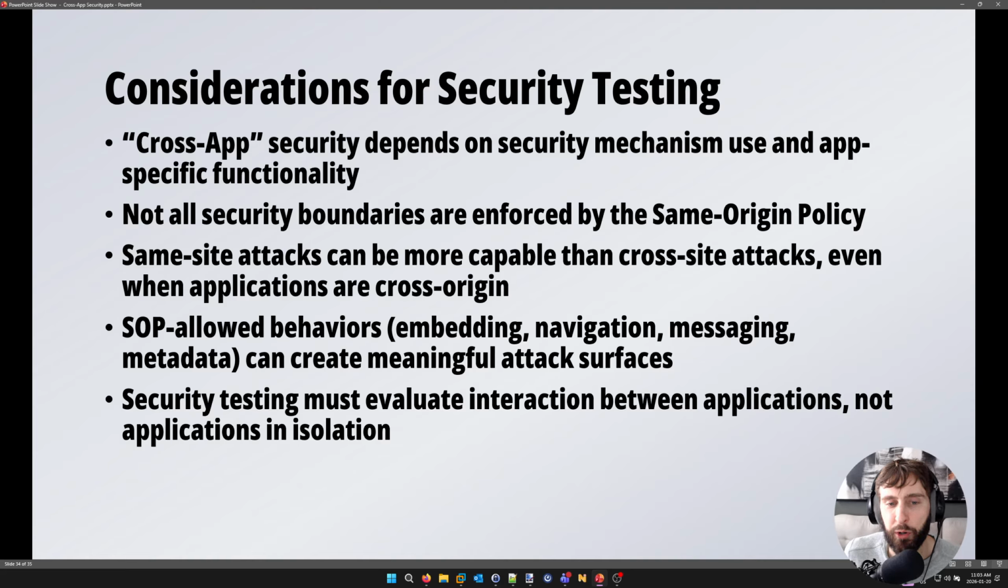Same-site attacks can be more capable than cross-site attacks, even when applications are cross-origin. That's something to keep in mind. Cookies play a lot into that when we talk about cookies. Same origin policy allowed behaviors like embedding, navigation, messaging, metadata definitely can create meaningful attack surfaces. And finally, security testing must evaluate the interaction between applications, not just applications in isolation. That's the main thing that I'm trying to drive here.